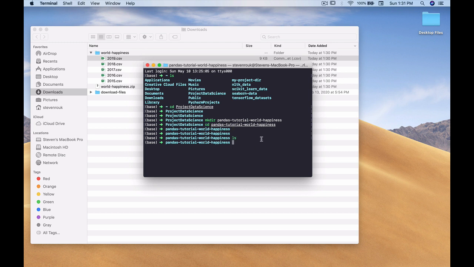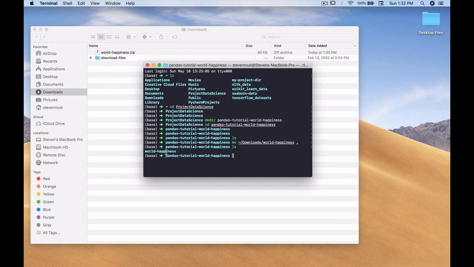And now if I do ls, you'll notice that there are no files in here currently. I'm going to use the move command, mv, to move from my downloads folder. So you notice I'm doing home, tilde forward slash downloads. So this is the home directory. I'm going to my downloads folder. If I type in W and then hit tab, it should pull up the World Happiness folder, which it does, which is here in my downloads. And I'm going to move that directory, move that folder to dot. And the dot just means move it to this folder. Now if I do ls, you'll notice that here's my World Happiness directory.